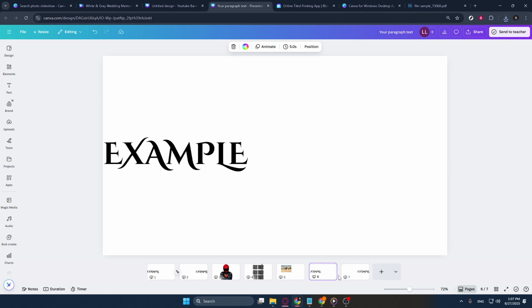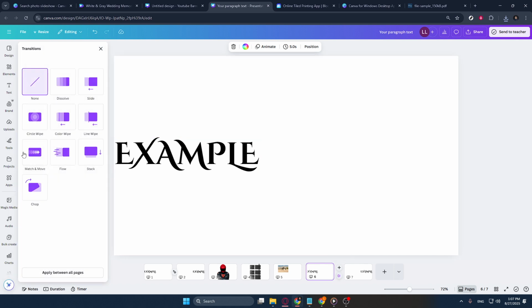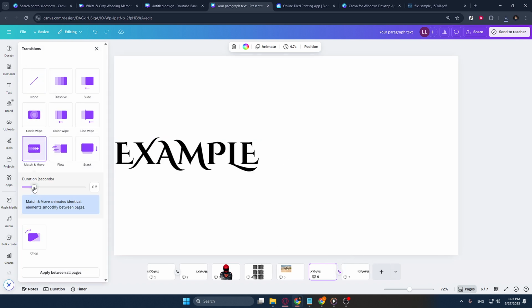This is where the magic happens. Click between the two pages in your project, and you'll see an option to add a transition. Look for one called Match and Move. Selecting this option will enable the scrolling effect.